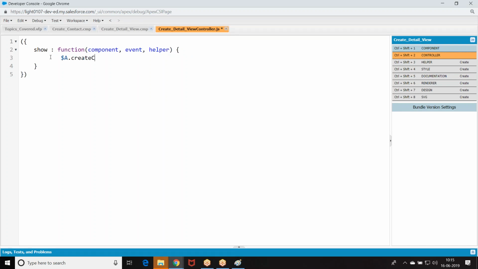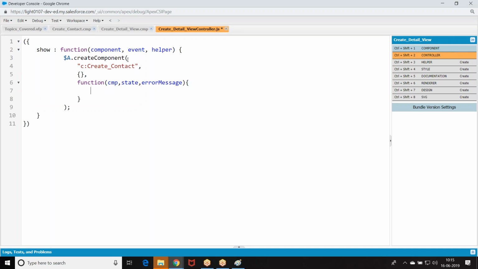$A.createComponent. Which component do you want to create? c:create. Then I have a function with component, state, and so on. This is what I did.